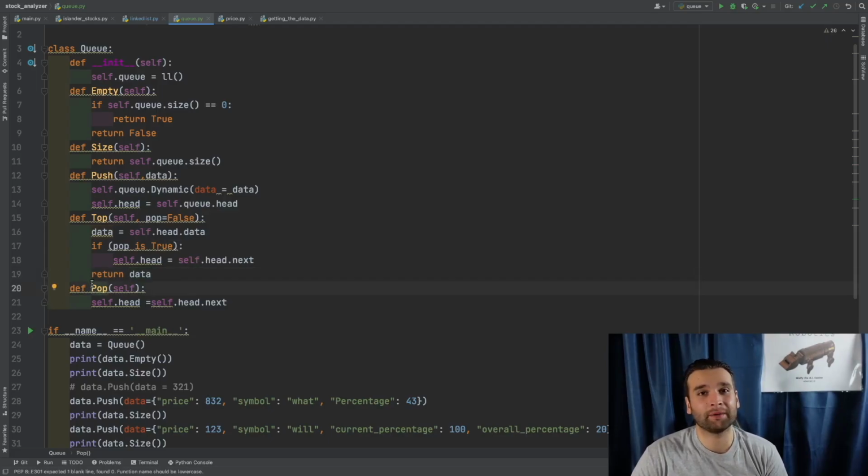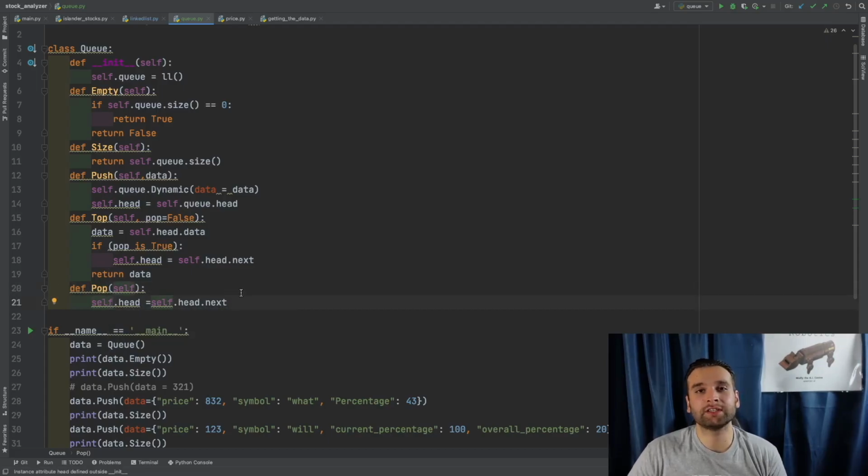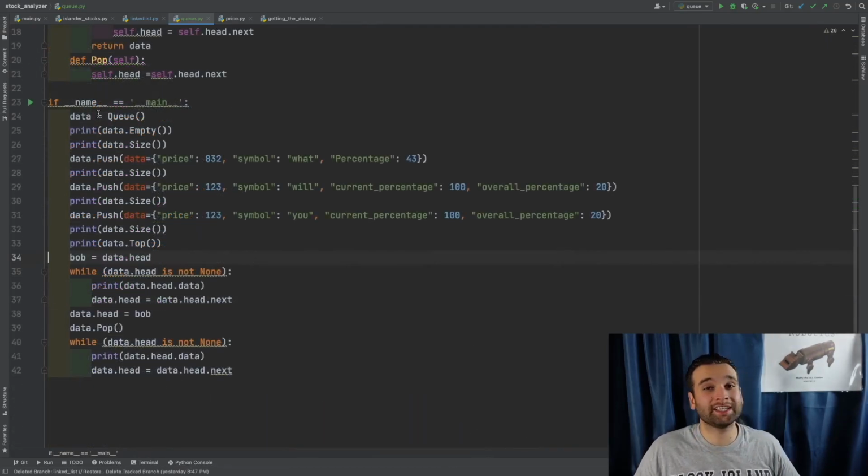And really all that the pop method is doing is popping off the value at the front of the queue and replacing it with the next value inside of the queue. That's why literally inside of the pop method, we just say self.head equals self.head's next, which is going to allow us to essentially go on to the next portion of the code, which is this if statement over here on line 23. And really the whole purpose of this if statement is just to test to make sure that our methods and our class is working successfully.